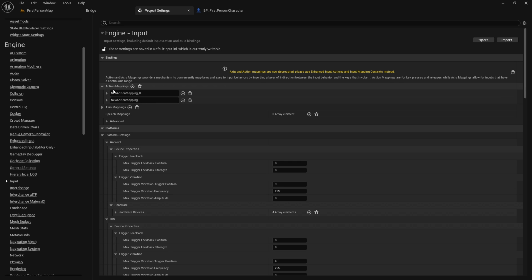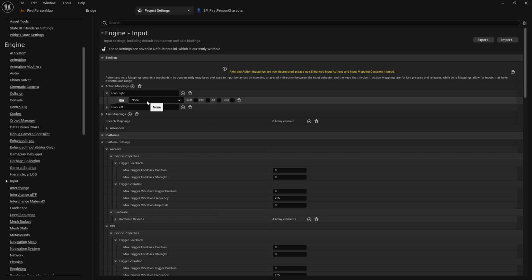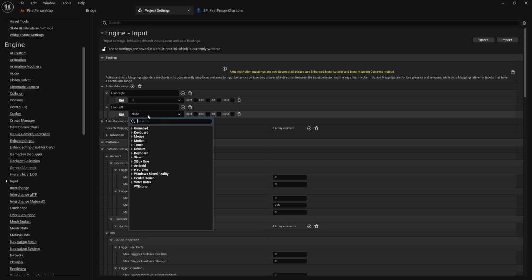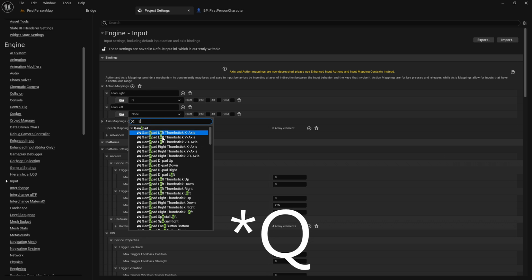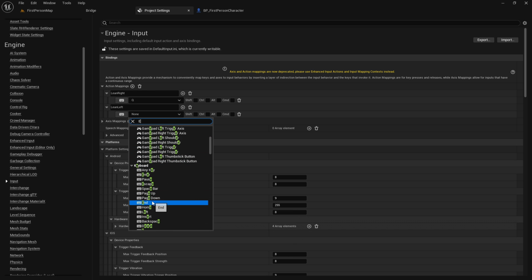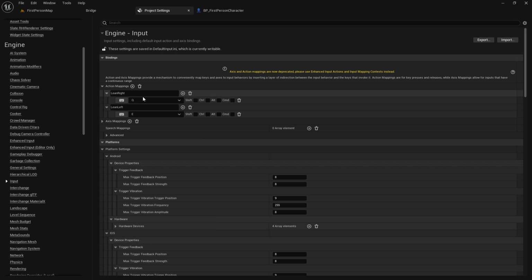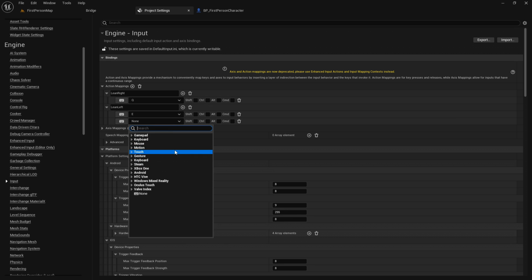So now we have two different action mappings, and we can call them lean right and also lean left. And the lean right key will of course be Q, and the lean left key will be E. So right there. So now we're done here. If you also use a controller in your game, you can just add a controller input as well if you want it.